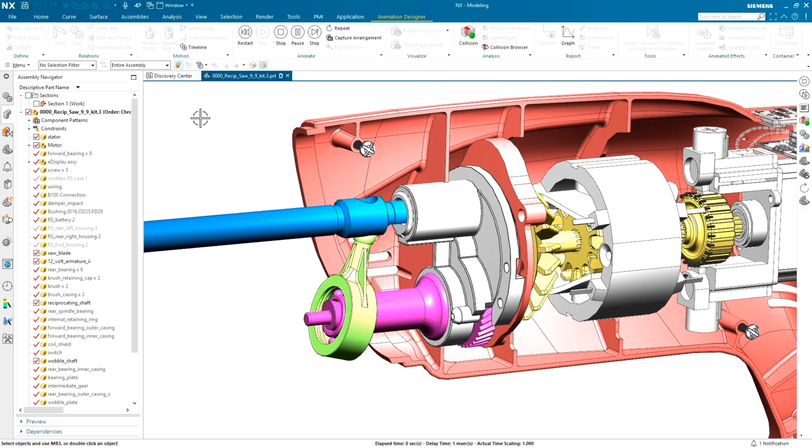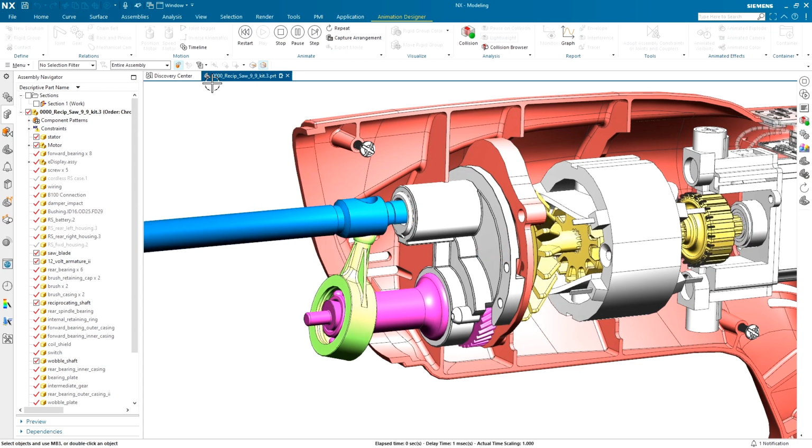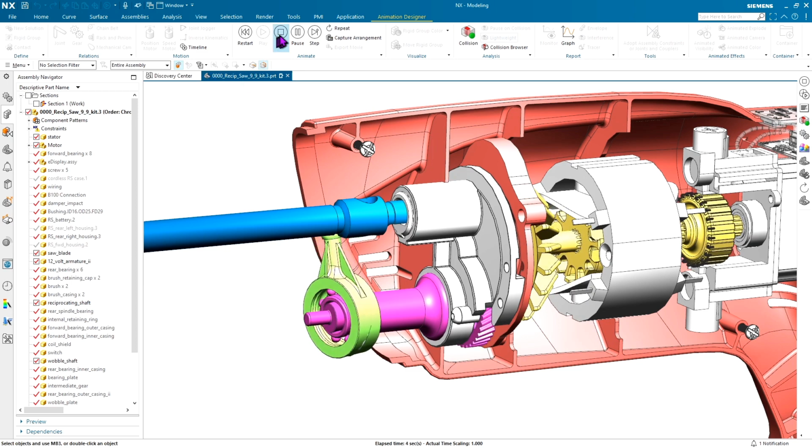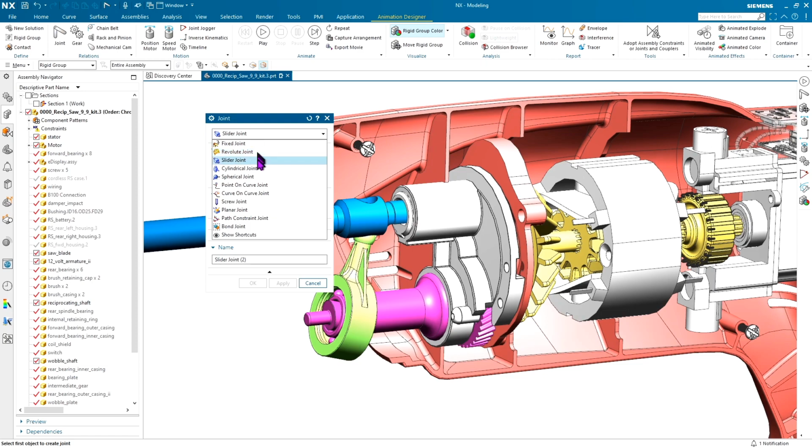Oops, I forgot to add a gear coupler to transfer motion from the motor to the drive gear. All I need to do is pick the gear joints and enter the gear ratio. After I hit play, notice how the oscillator moves, but not the saw blade. The transfer of motion is a bit odd.